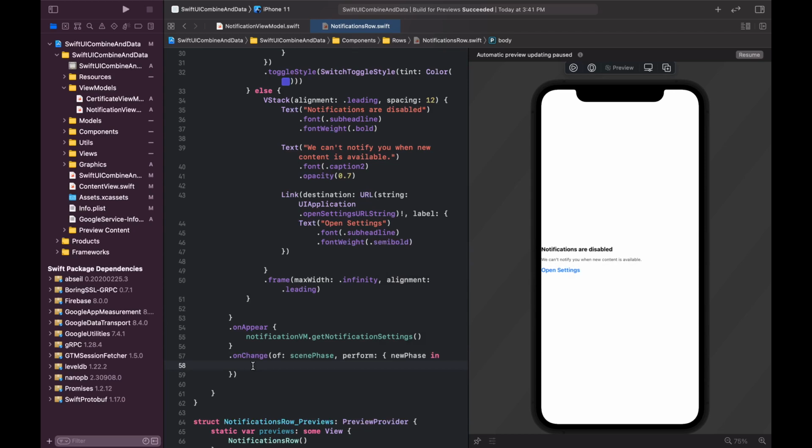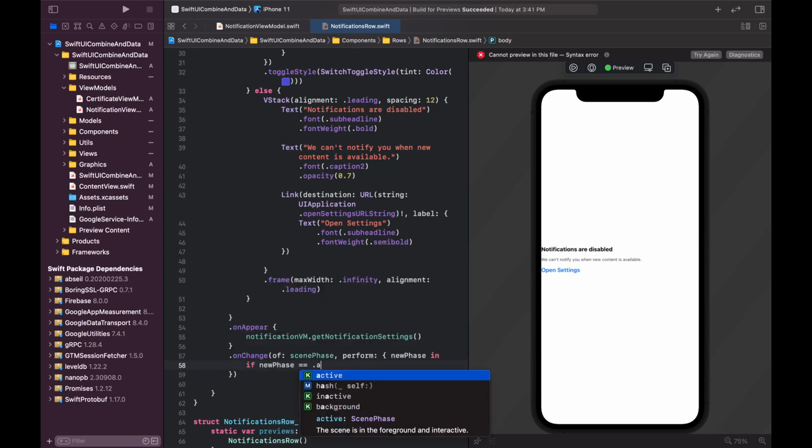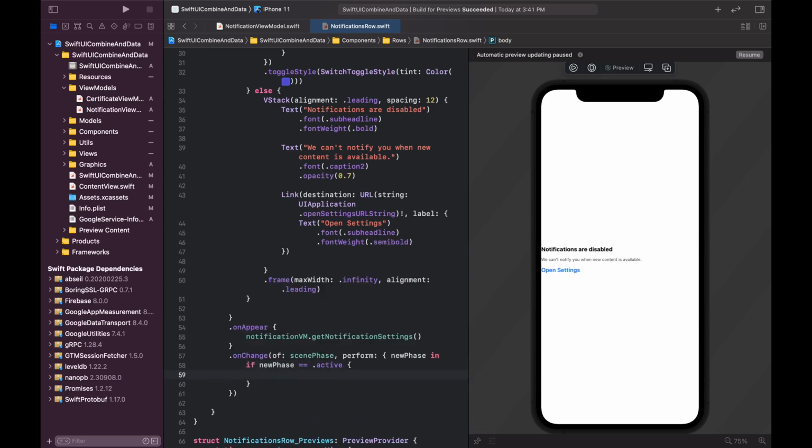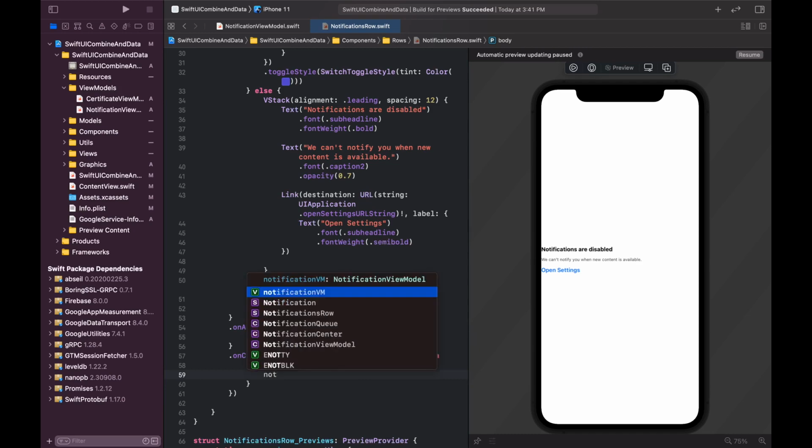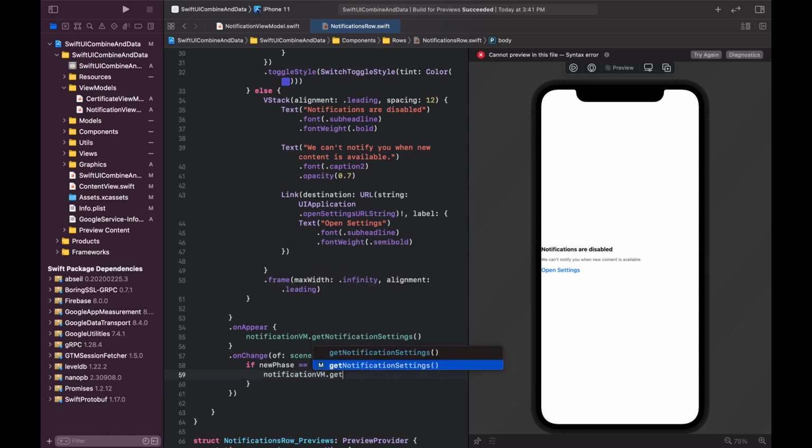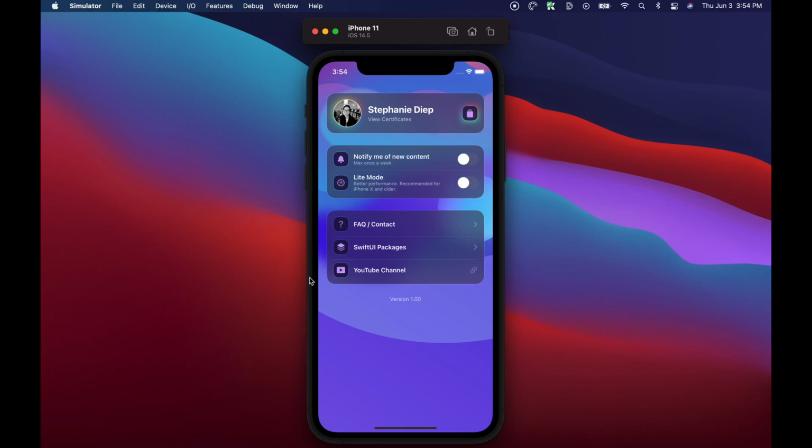Inside of our perform, we will do if the new phase equals active. So that means that every time our application is active or it's in foreground mode, we will call our notification VM dot get notification settings. This is useful because when the user quits our application, goes into their notification settings, and then turns off or turns on the notifications for our application, and then when they come back to our application, we can update the UI instantly.